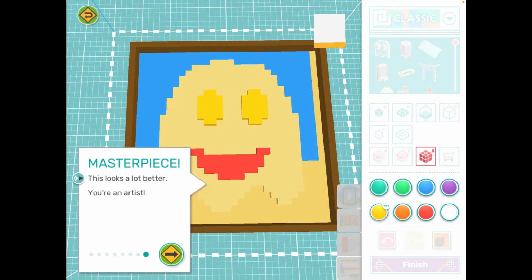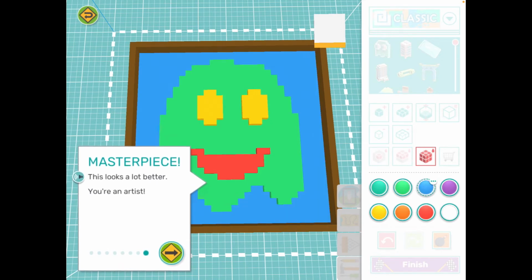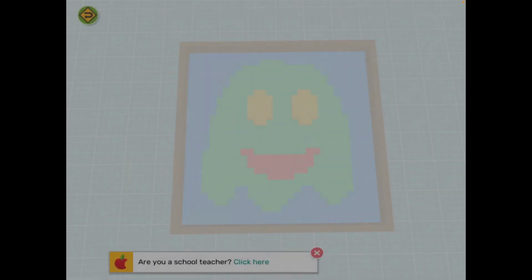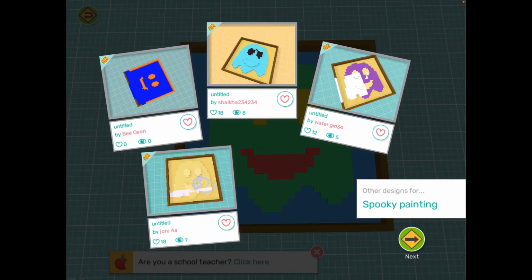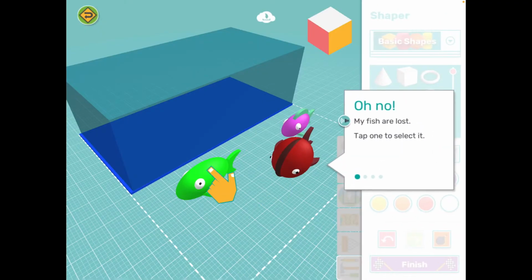And do it that way if I wish. And there's my little guy right there. And then once you're done, you press the little arrow, you say I'm finished. It tells you who created the design that you just did. It shows you some other people's artwork. You click next and then you click the next one.